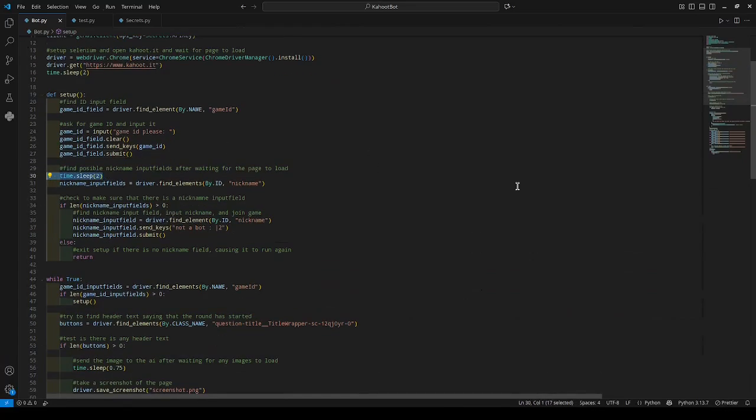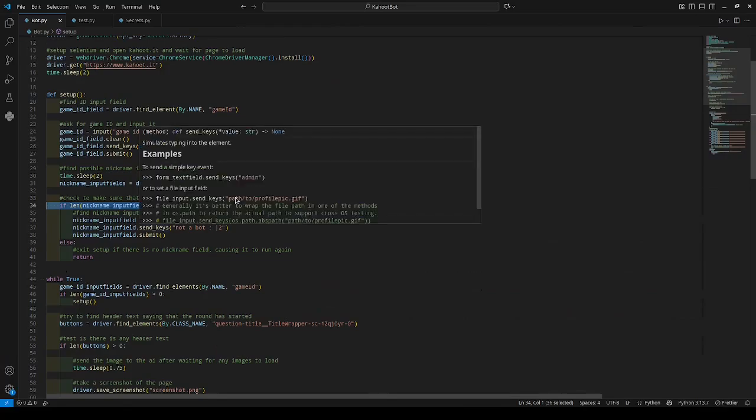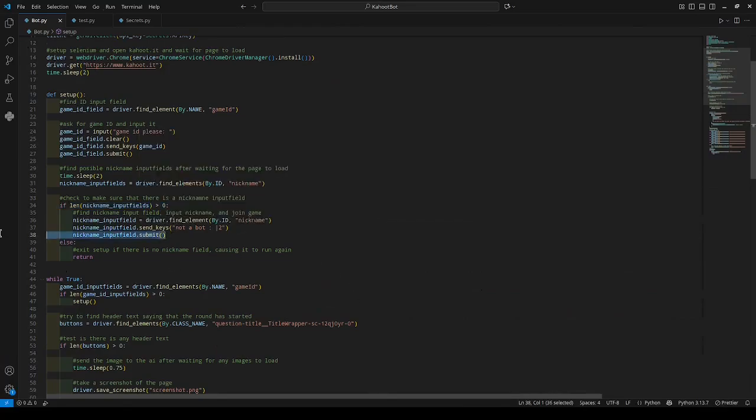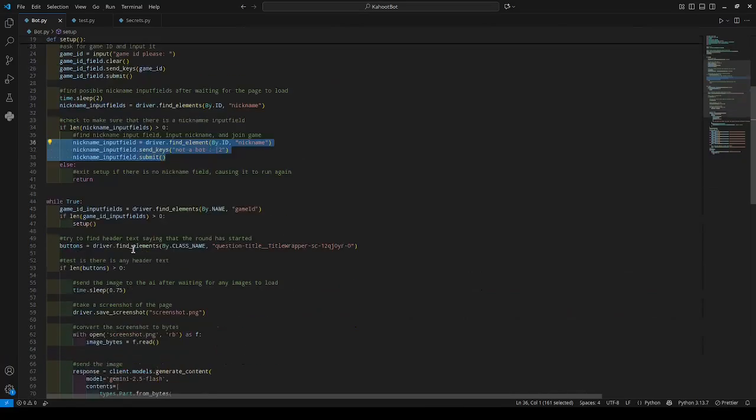Then we wait for a little bit for the nickname input fields to load. We find possible nickname input fields, and the reason we do this is in case the game ID was wrong. If it doesn't find any, it will return or exit this function, which will then end up fundamentally restarting it based on how the rest of the code works. If the nickname input field's count is greater than 0, which means that there is one, we find it, input the username, and then submit it.